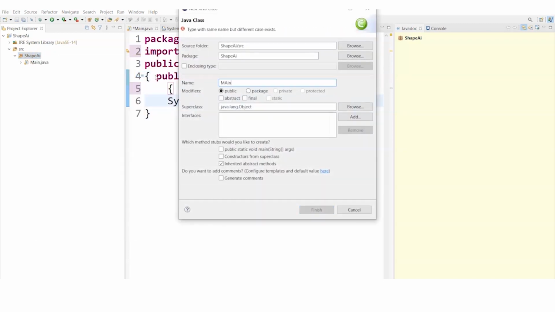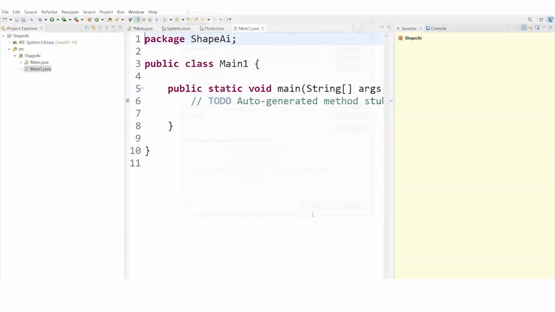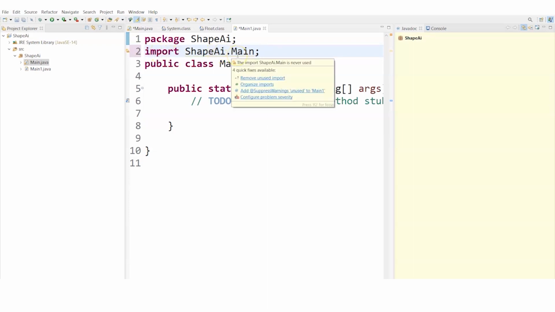Let's give it Main1. Okay, so this is my another class that I was creating, and this is Main1. After this you just have to finish creating this another class. Okay, after you have created this class, if you want to use this class, what I will do is just import, and I will write the name, that is import shapeAI.Main. So you can see now this Main class has been imported.